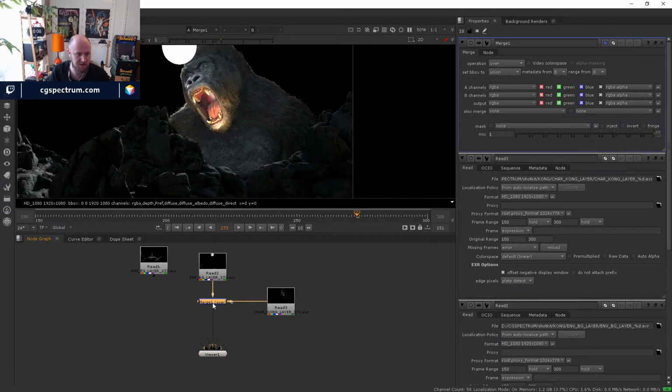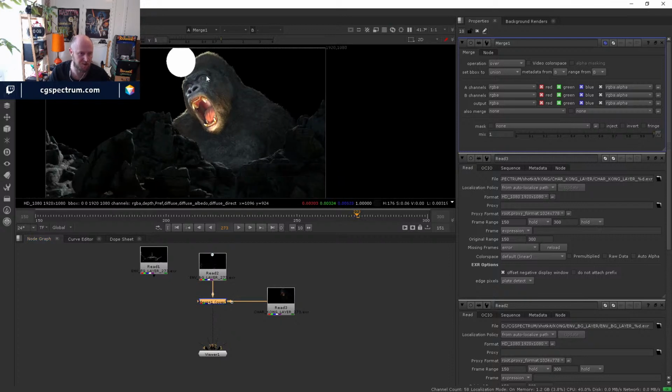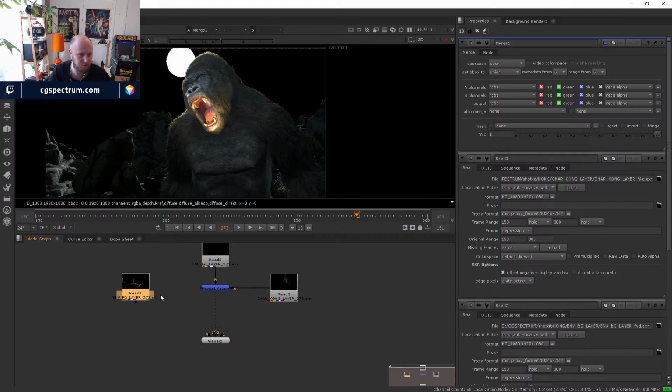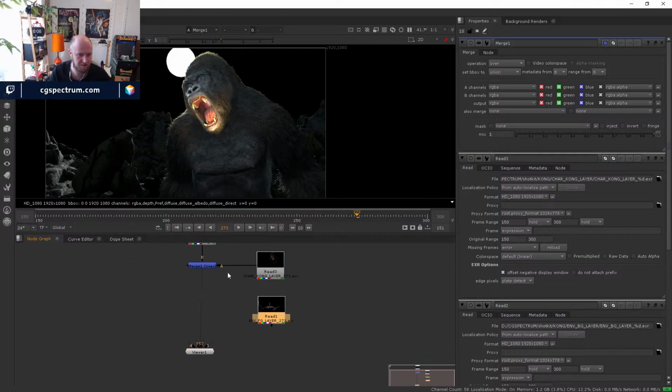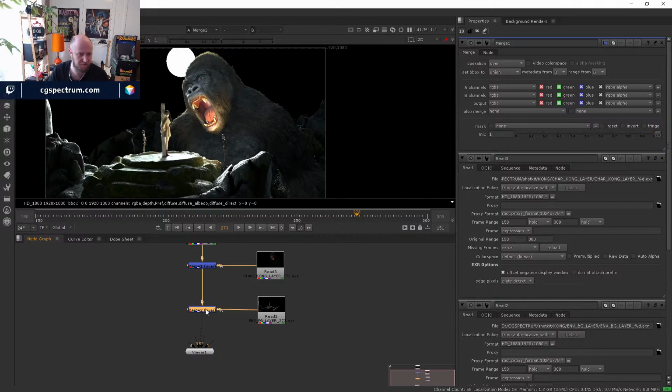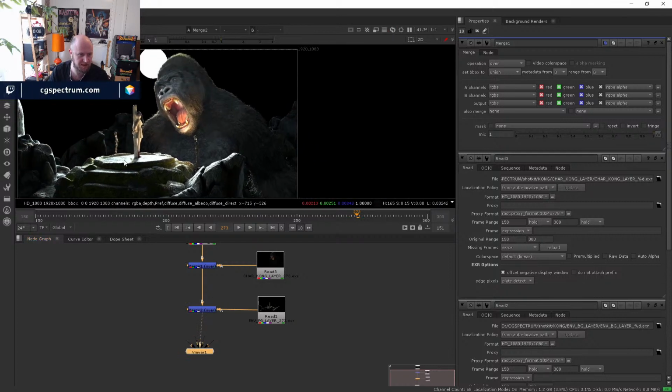So there you go, you can see. If I swap these, you can see he ends up going behind the moon, which obviously we don't want. Like that. And then the foreground is going to be A over B on the top of these merged options. So B can go into that. And there we go. So now we've got Kong kind of in the middle of those two layers.